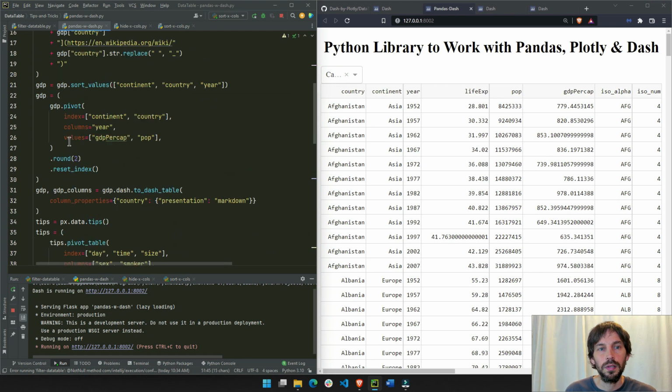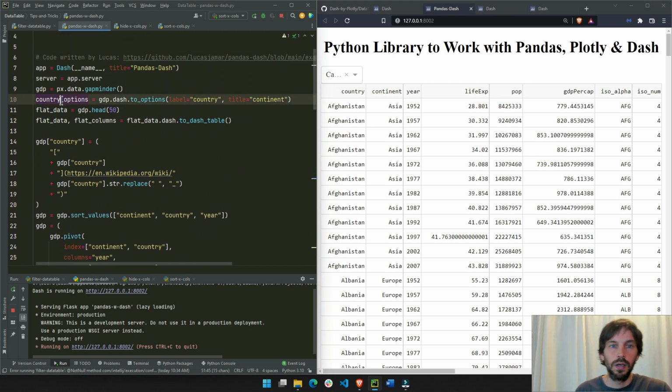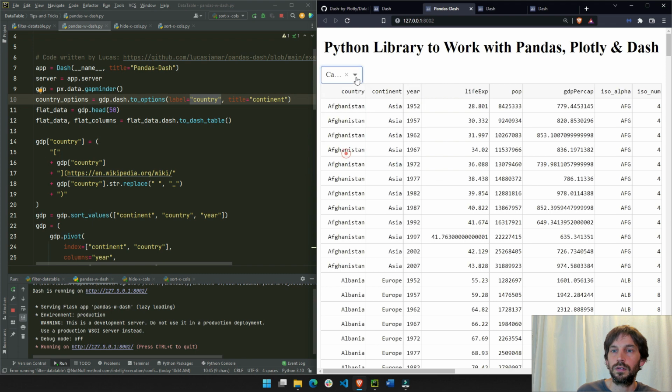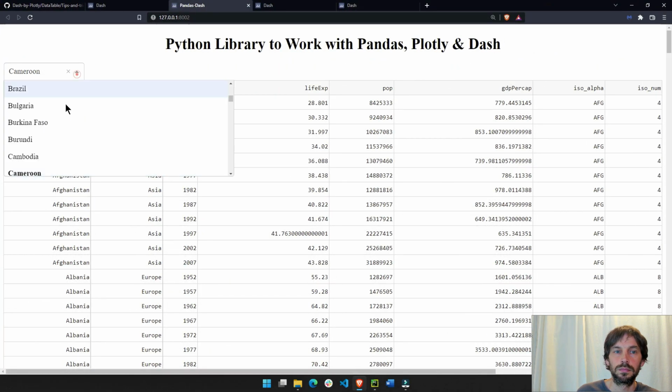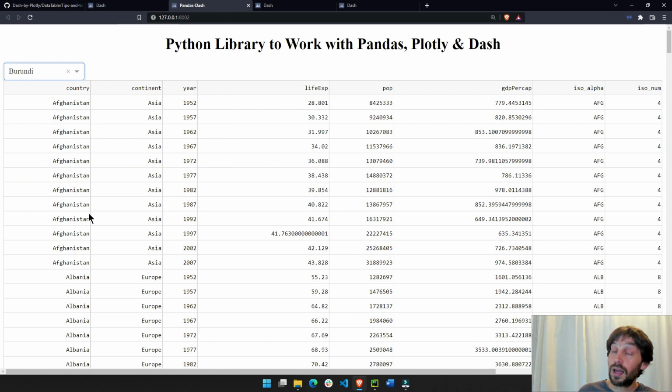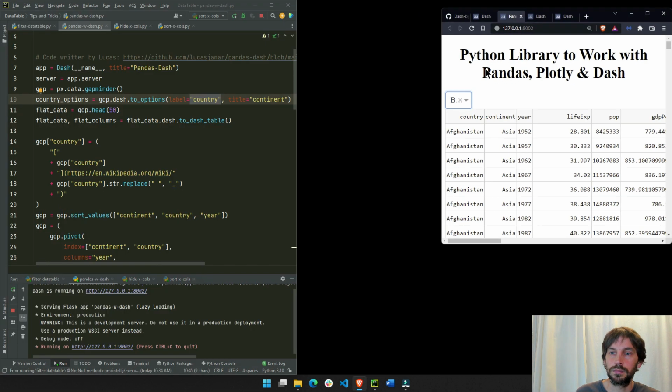So we can go up here, you'll see country options are just taken from the built-in GDP data. It's a method of Pandas-Dash, and this is the label, the country. So that's why you see different countries here. It's not tied to the data table, there's no callback, it's just a quick way to do a drop down.